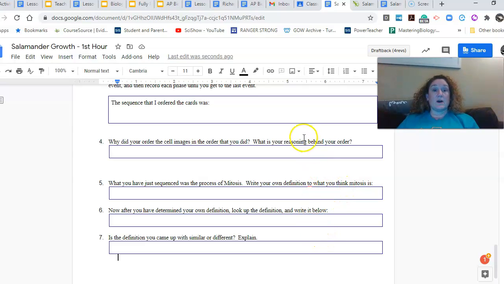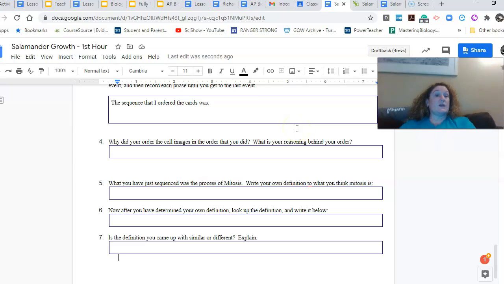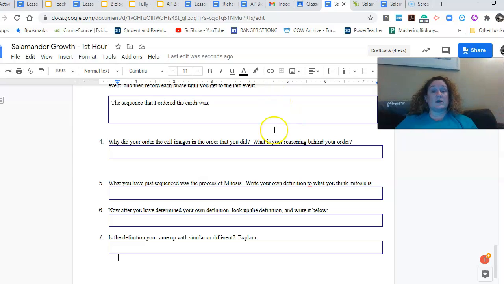All right, and then we will meet on Tuesday and we'll talk about this and build on it some more and continue this process of mitosis. So you don't have homework or any reading to do. It's just finishing up this assignment.